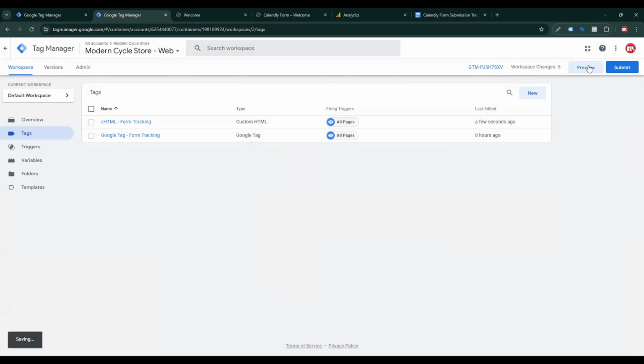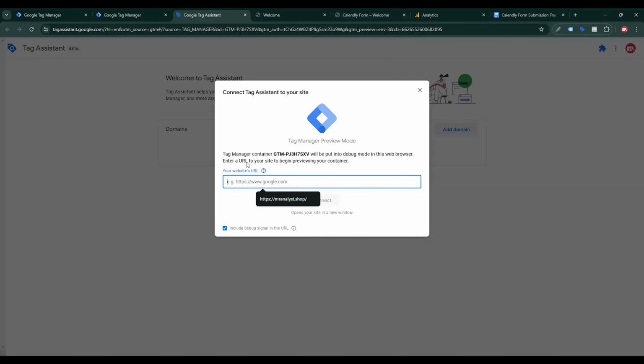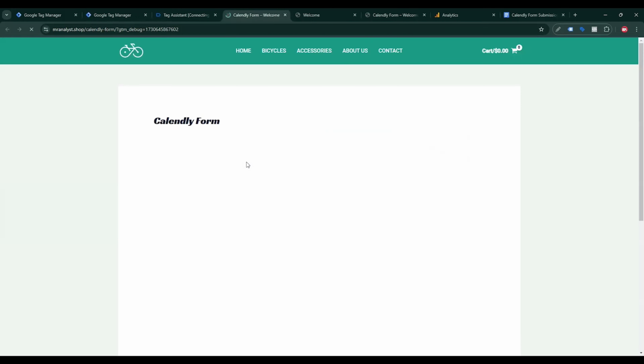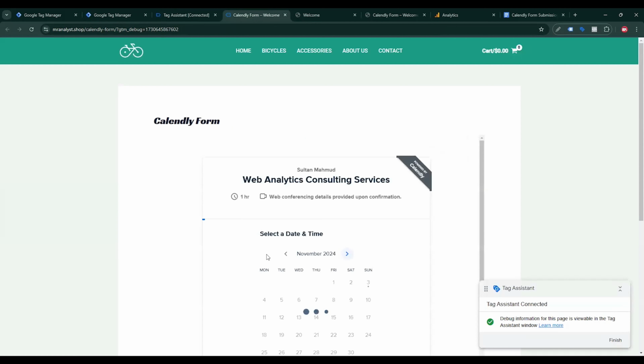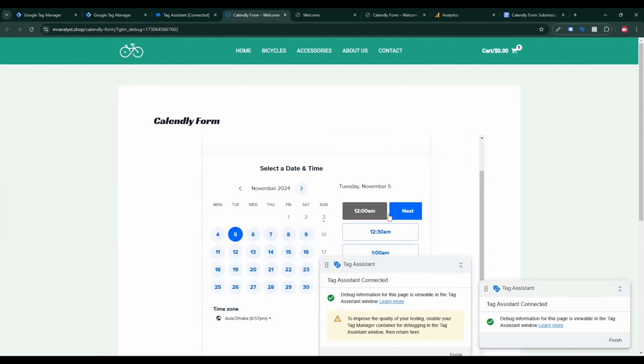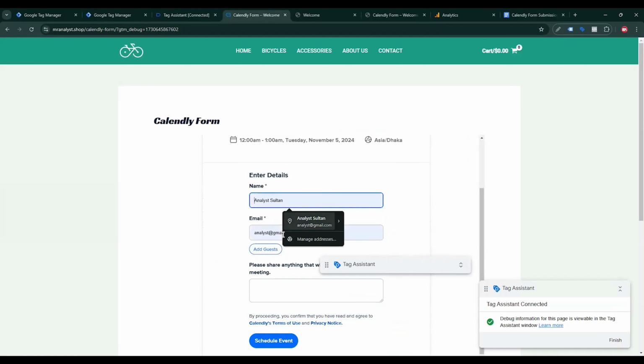Then again click on preview. Then copy your form link. Then paste here. Then click connect. This is your calendar booking form. Then select a date and time. Then click next. Then fill this up. Then type a test message. Then click schedule event.